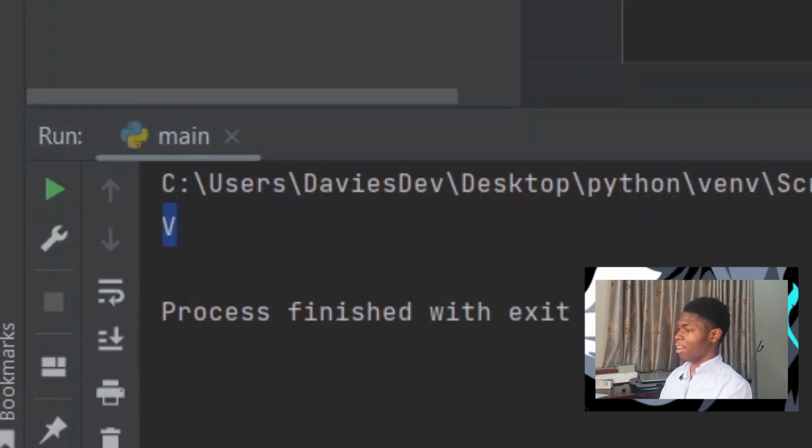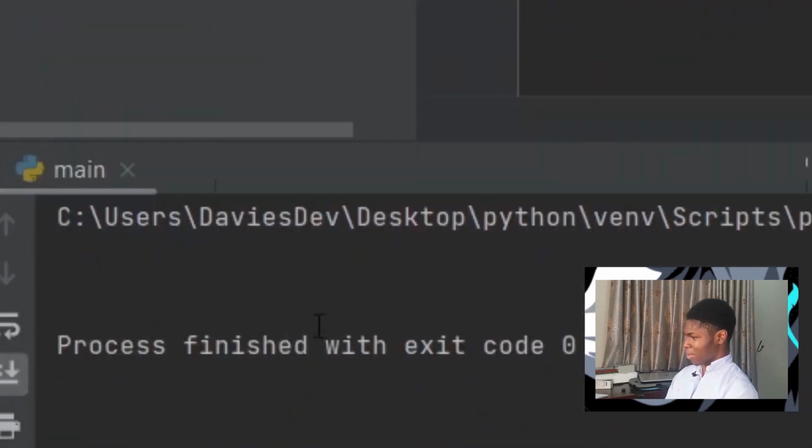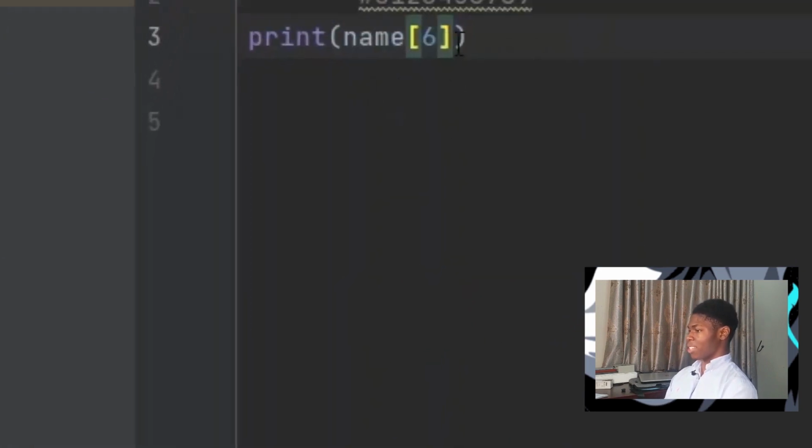Basically you can just play around with all this stuff. Also, I want to say every space also has its index. So this space's index is 6. If I put in 6 there, you see that it just outputs a blank space. Yeah, there's nothing there actually, because the space also has its index.